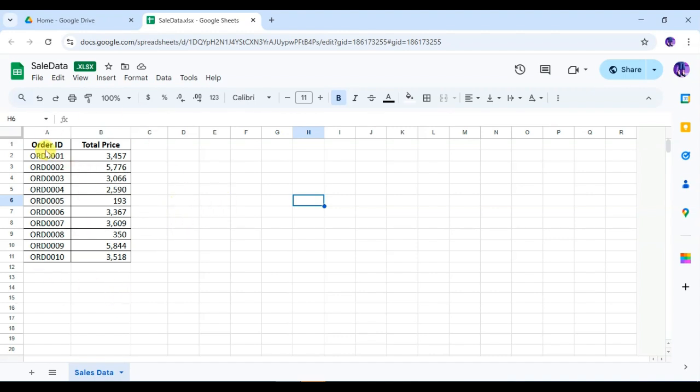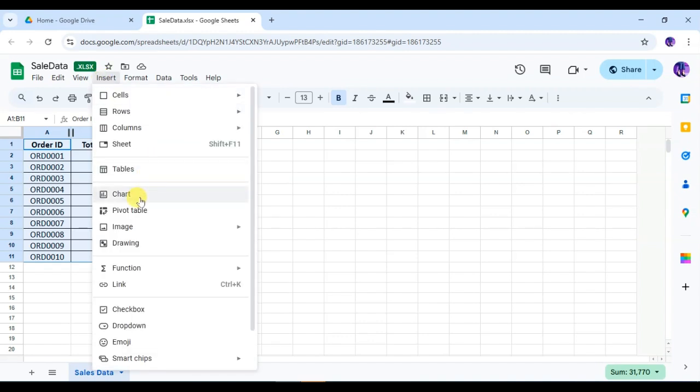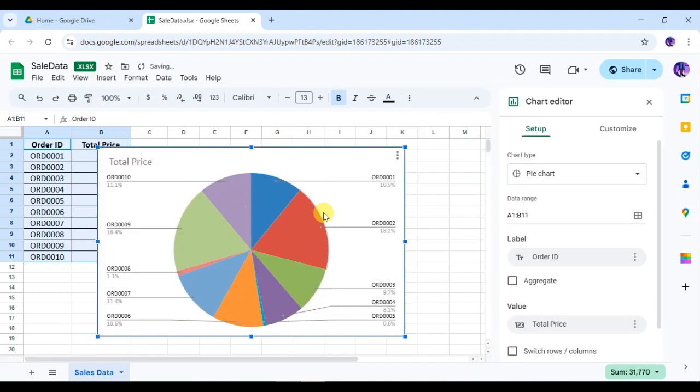To create a chart, simply select the data. You can just drag with the mouse and select the entire data. Then go to the Insert tab, then click on the Chart option. And here you can see your chart is inserted, and the chart editor with the Setup and Customize tabs is also added here.